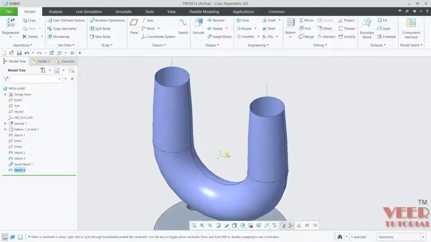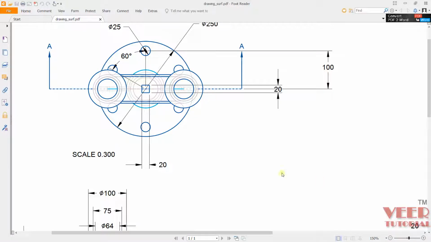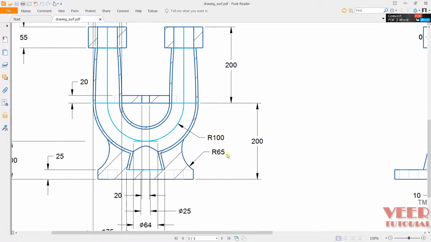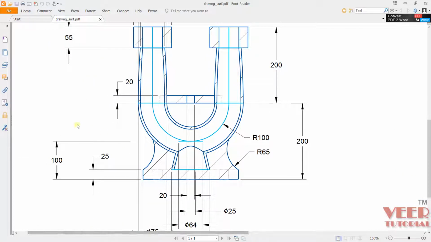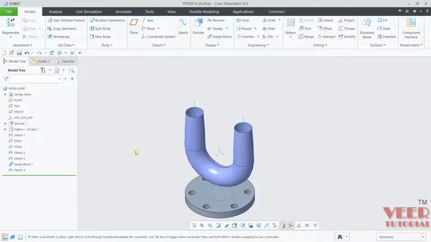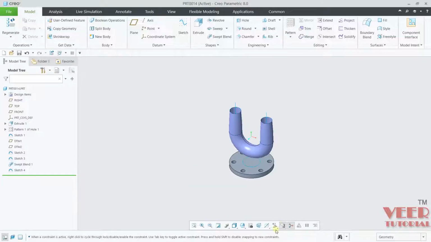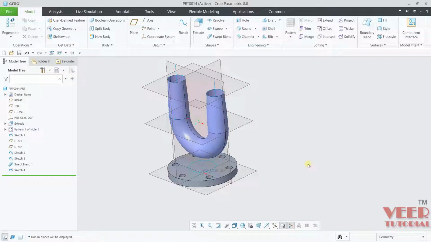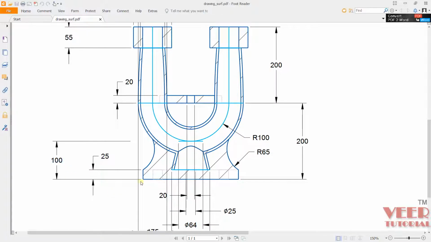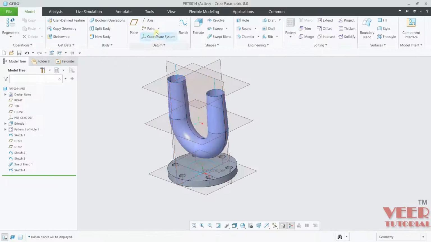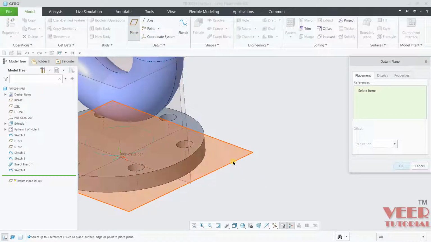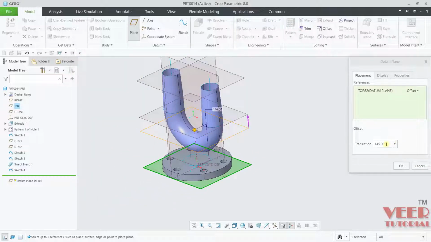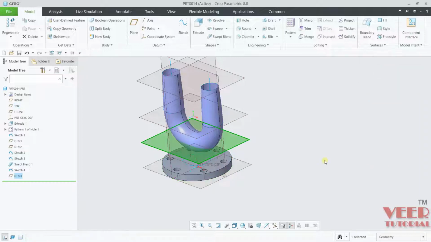Now we need one more datum plane. So you can see from the drawing the offset value is 100. Okay, we need to create one more datum plane at a distance of 100. You can turn on all the datum display. So this value is from the bottom. Okay, plane, select this bottom plane, distance value is 100, press enter, click OK.